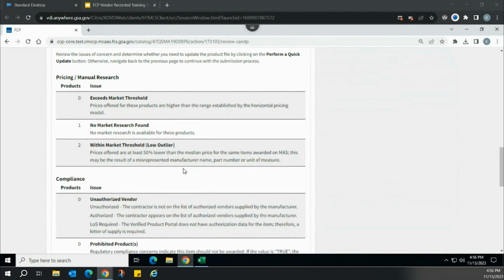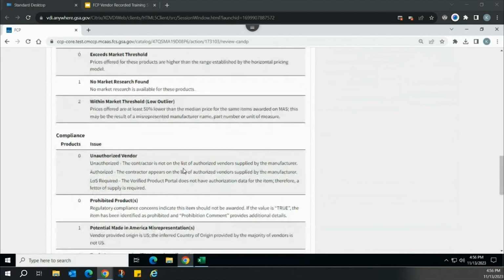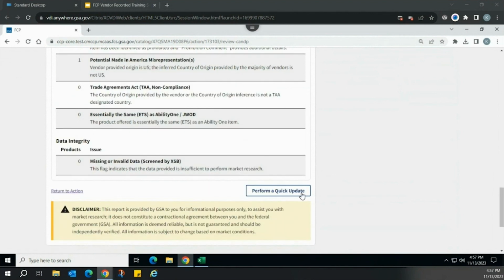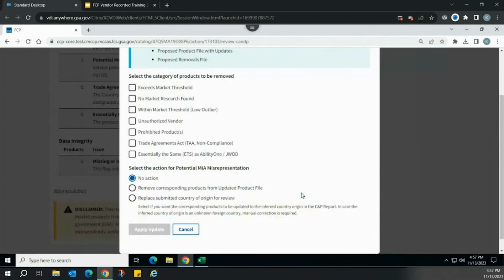Here we have 1 no market research found, 2 within market threshold low outliers, and 1 potential Made in America misrepresentation. Press the Perform Quick Update button.